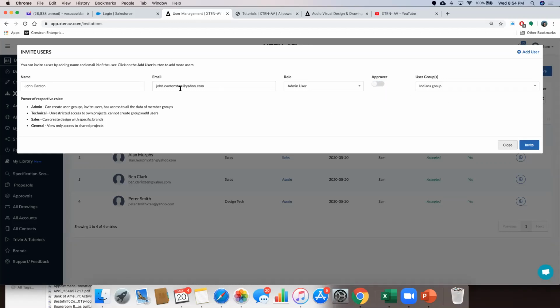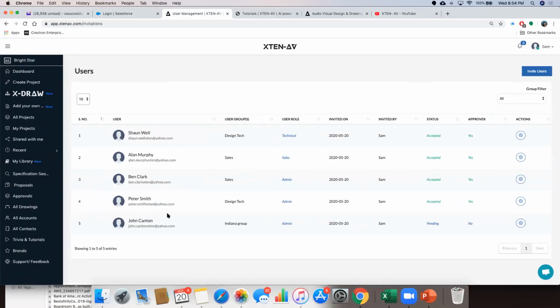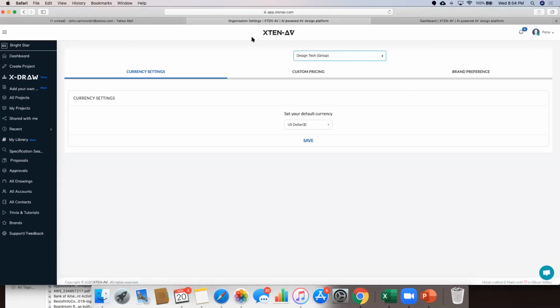Okay, so I think we're all set. John Canton, XTEN@yahoo.com, admin user, not approver, and I click on invite. So this will send an email to this email ID which you have provided, and the user will be added in your account and their status will show as pending. So now the user to whom the email has been sent will get an email. Let me show you how the email will look like.